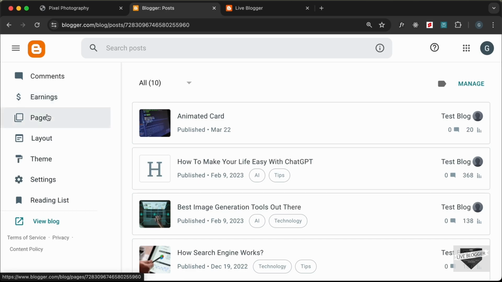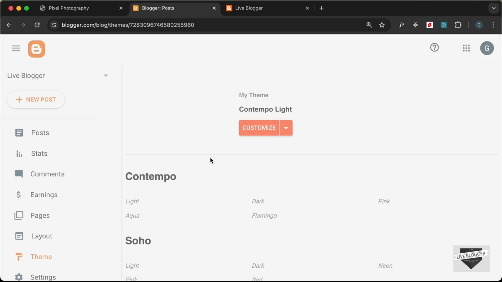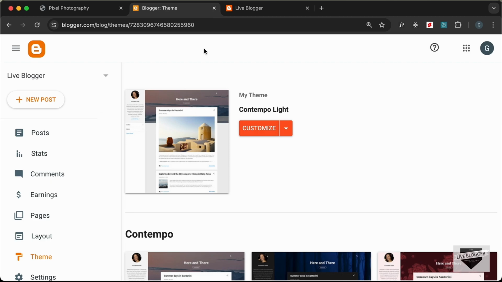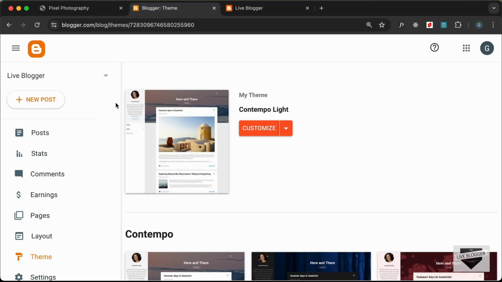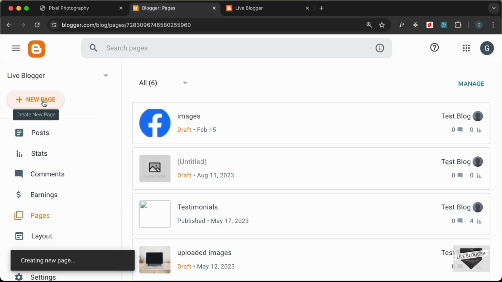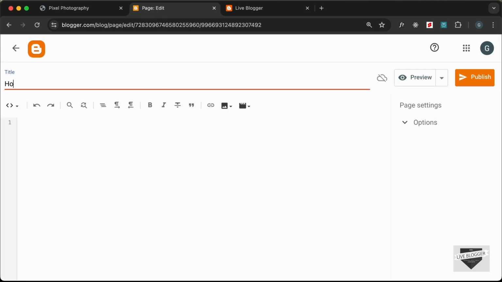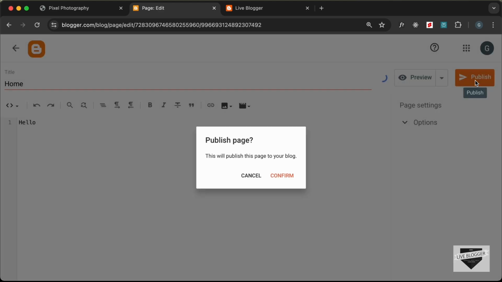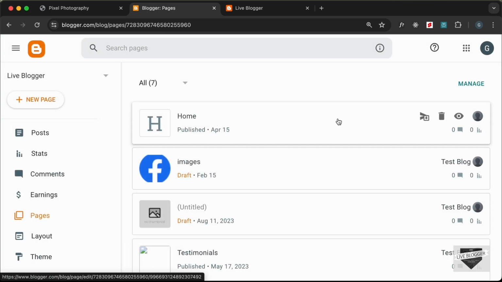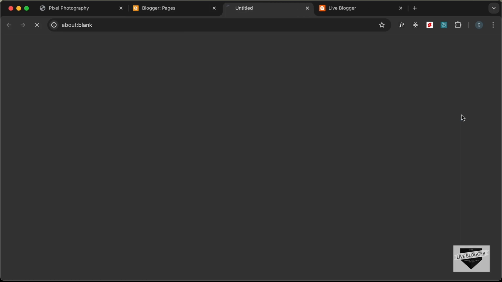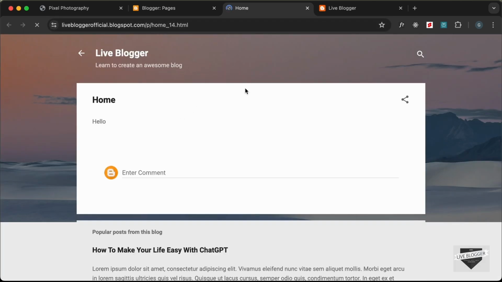Now here in my Blogger website, I'm using this theme called Contempo Lite, which comes by default with Blogger. What we're going to do is create a page, and we're going to redirect this URL to the custom homepage that we create. So let's go over here to pages, and let's create a new page and call it home. For now I'll just type hello, and let's publish this and confirm. Here we can see that the home page has been published. If I click on view, we have the home page displayed over here.